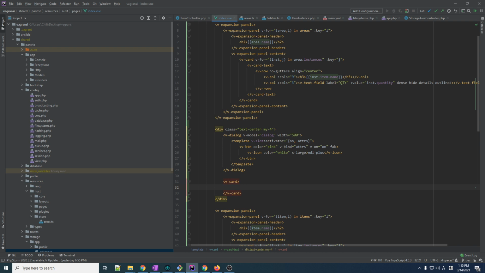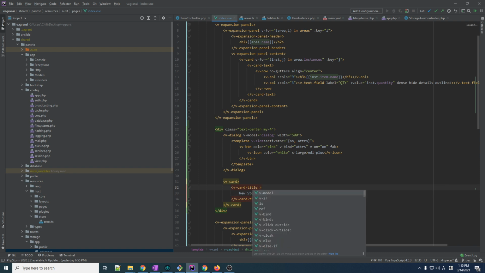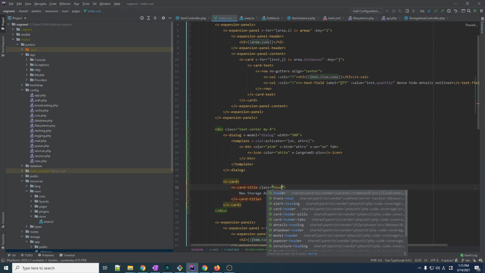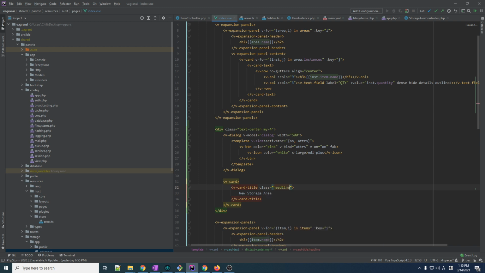Okay, well, let's do v-card-title. And the title is going to be new storage area. Class here. Give it a headline class. That'll make the text nice and bold and stuff. Big and bold and beautiful.